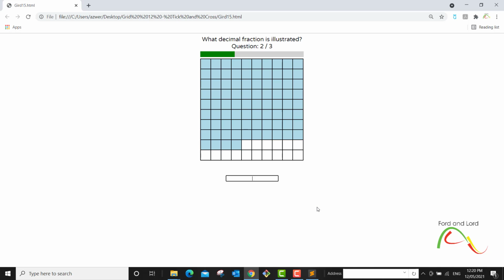If I type in my second answer 0.84, I now have 66% of the bar colored green. And if I provide the third answer, which is 0.70, 100% of the progress bar is colored now.